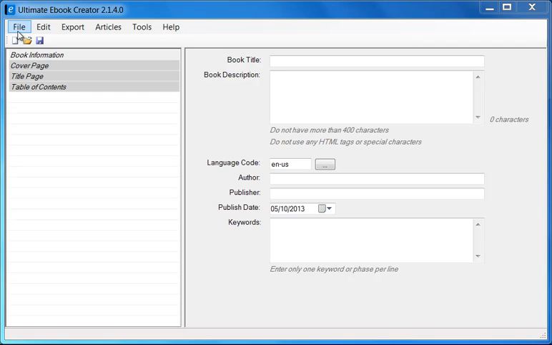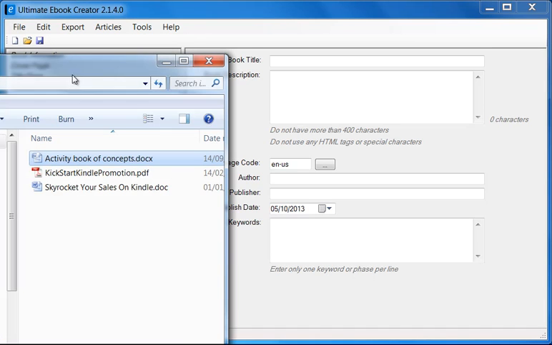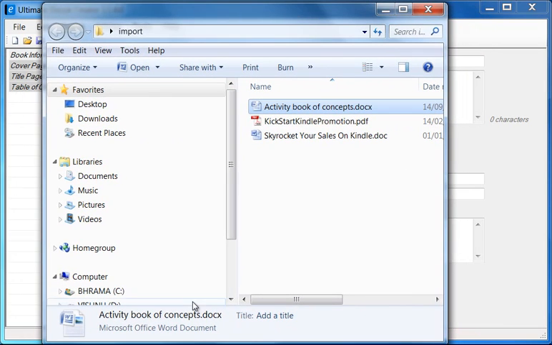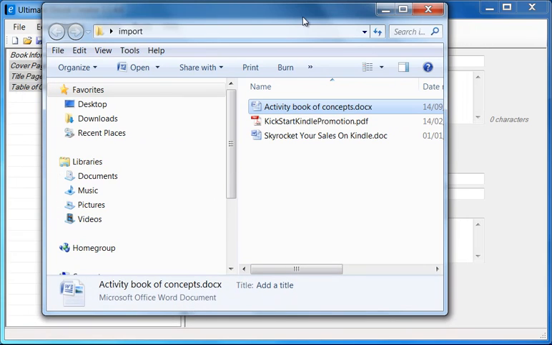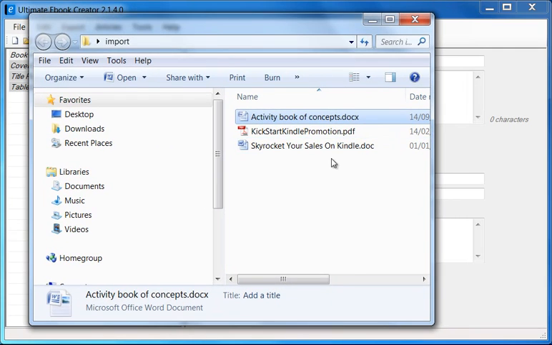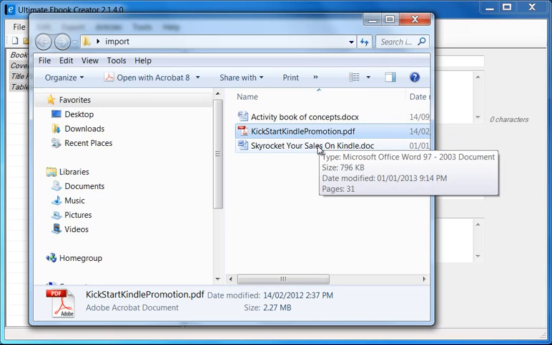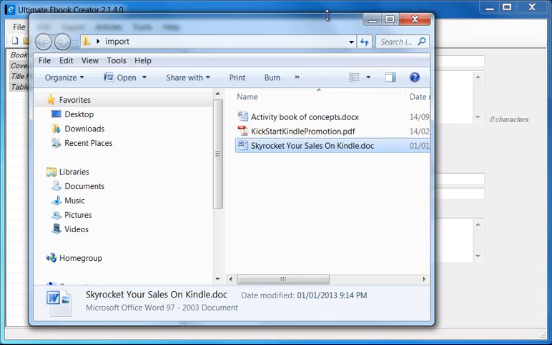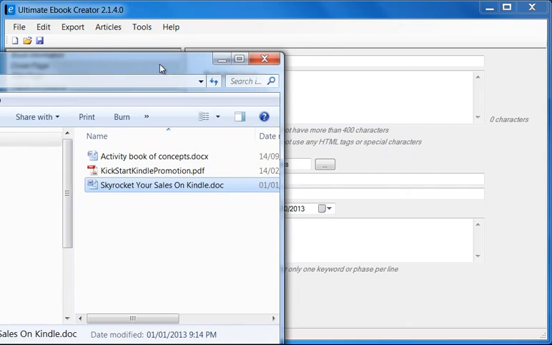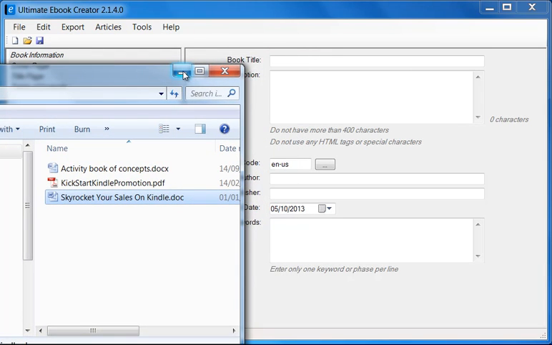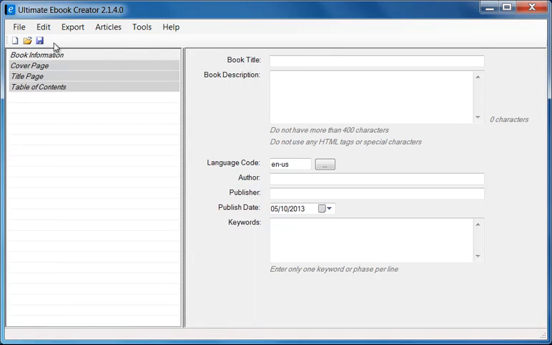Let's say for example I want to import something. Over here I have three manuscripts in various formats. I have an activity book for kids, which is actually just all images. Then I have a PDF, and I also have a Word document. So let's start with the Word document. How would I do this? Let me show you what I have.